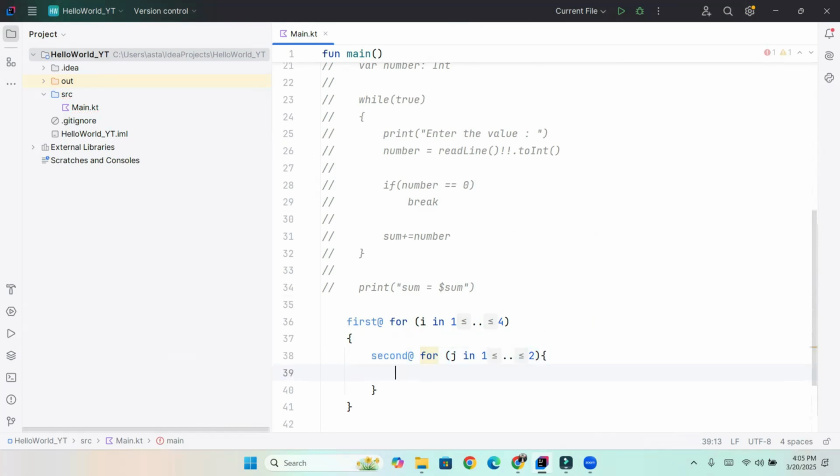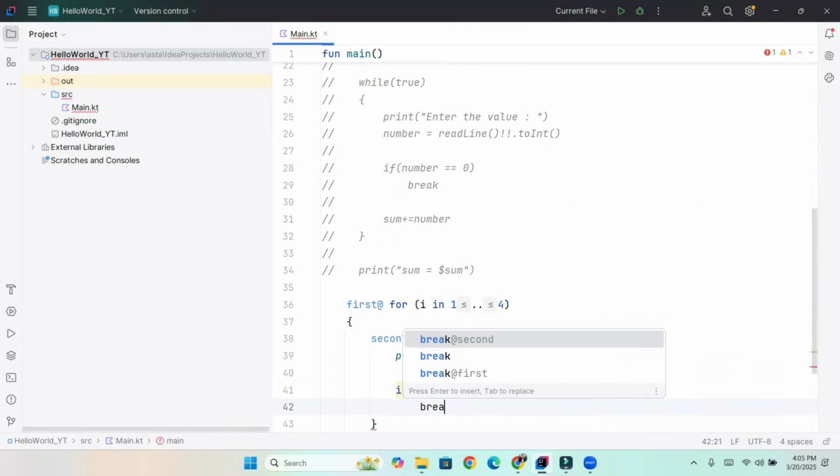So let's print here println the value of i and the value of j, and if i is equal to 2, we will break the first one. Here you can see the 3 break statements: first is break at second, then break at first. So we will break at first.